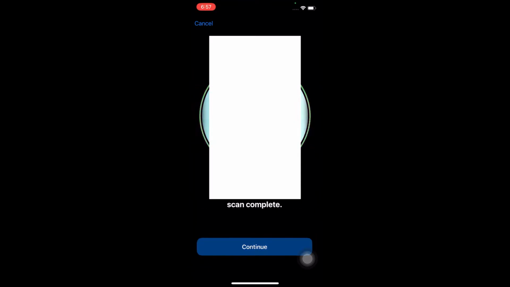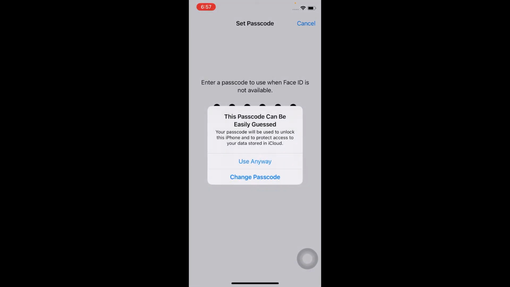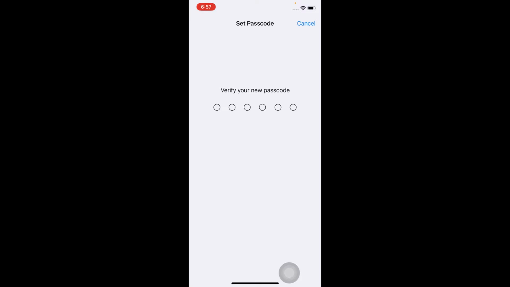Move your head slowly to complete the circle. Move your head slowly to complete the circle again. So guys, as you can see, second Face ID scan has been completed. Click on Done button and enter your new passcode. Click on Use Anyway and then verify your new passcode.